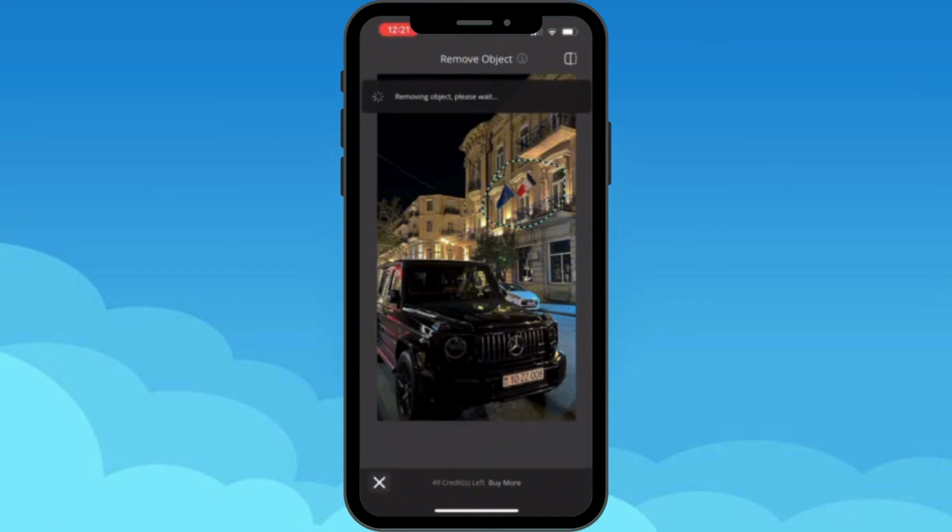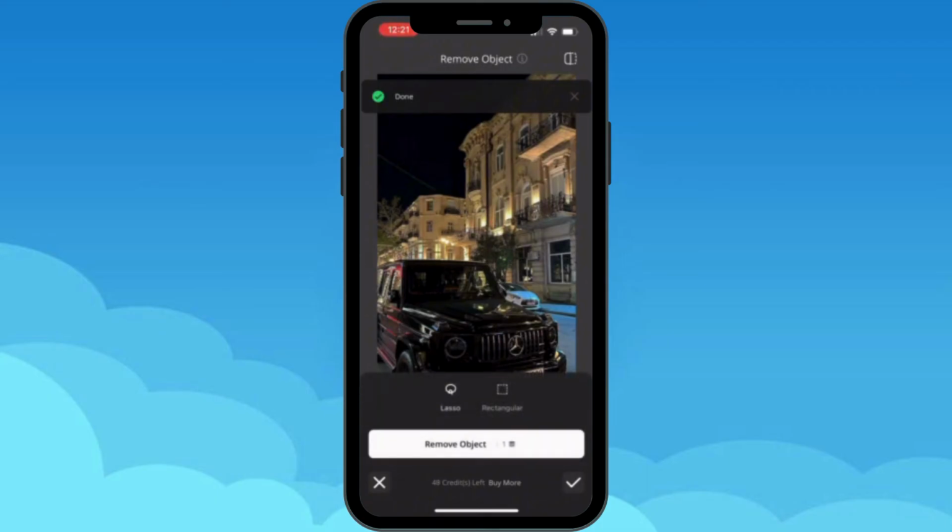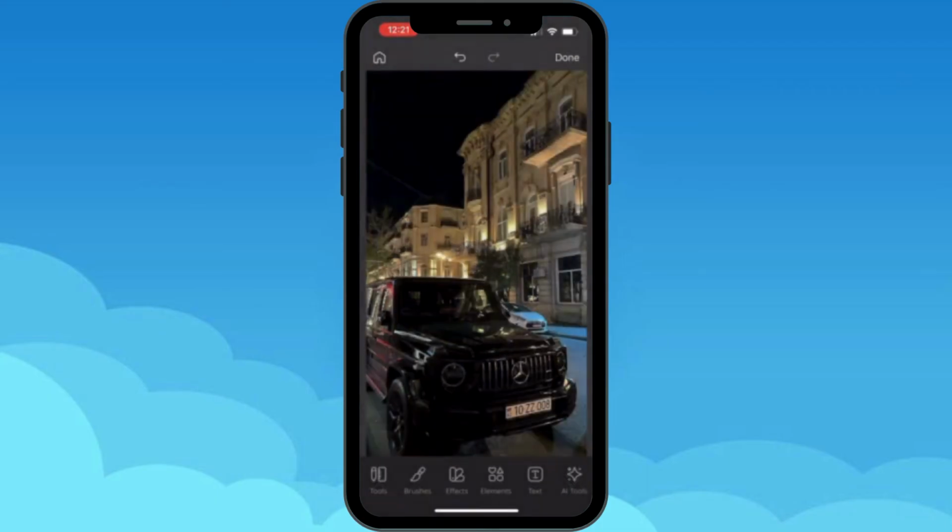It is saying removing object, please wait. We may have to wait for a while. And there you go. It's so simple, right? I mean, this is how you remove an object in Pixlr. It's a very good feature that they have, and it's totally free.